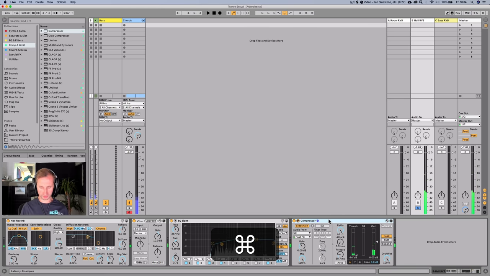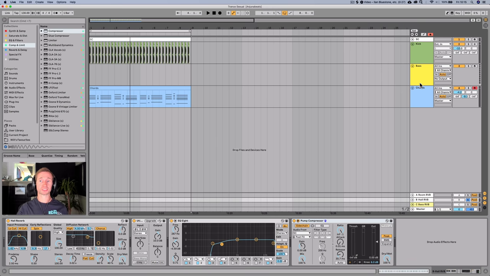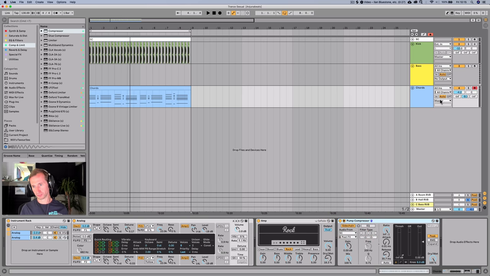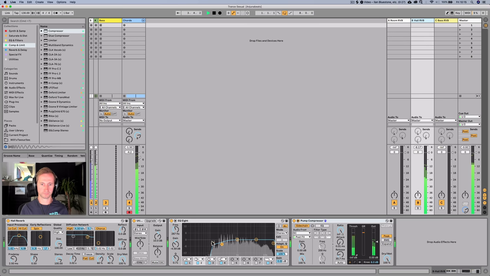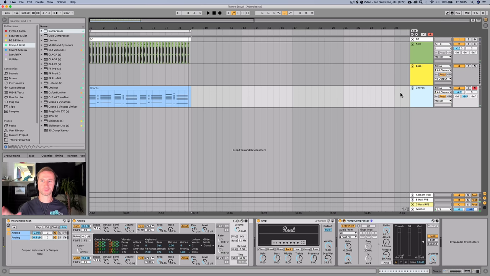And we can just copy this. I'll just call it pump compressor so we know what it is. And then I can copy that to pretty much any element I want to pump and duck, which is pretty much every element in this kind of music. So I could put it on my chords itself. Cool, so that's going to be our big kind of drop thing.